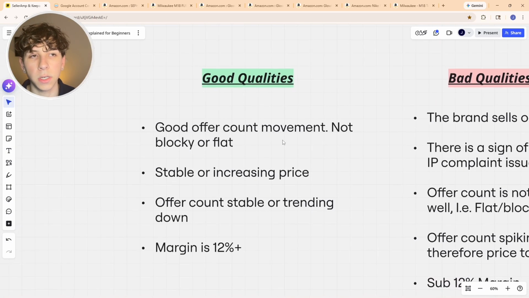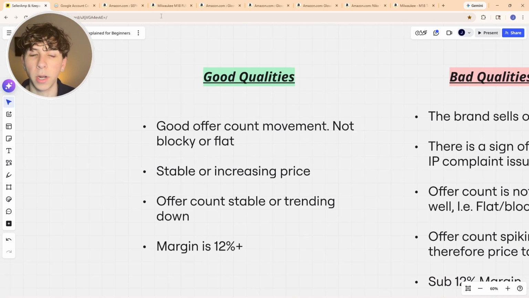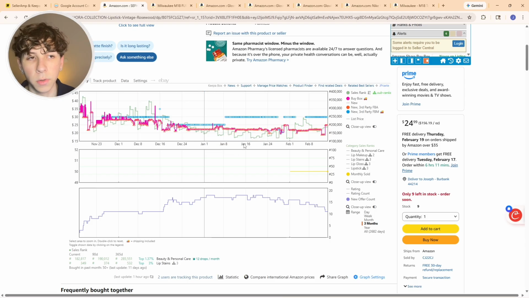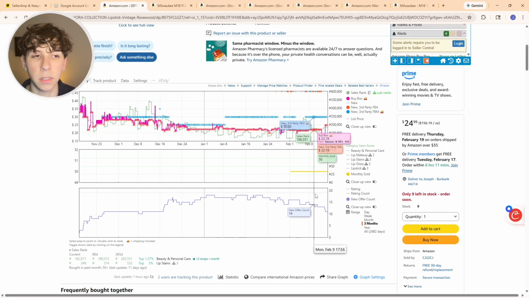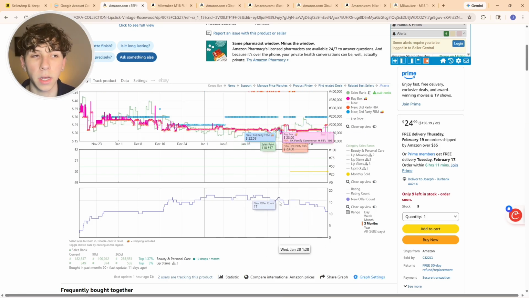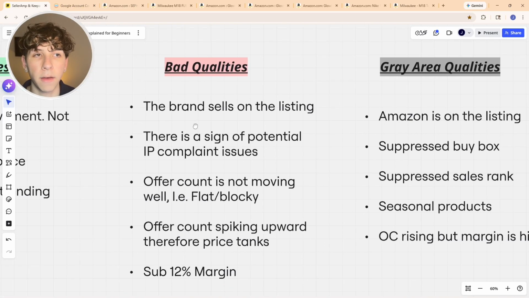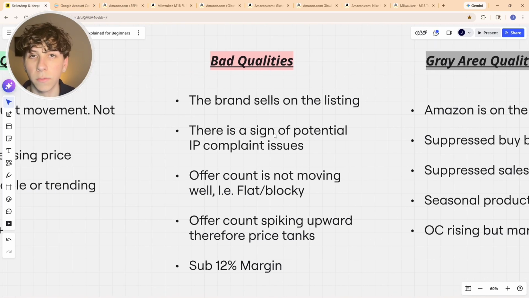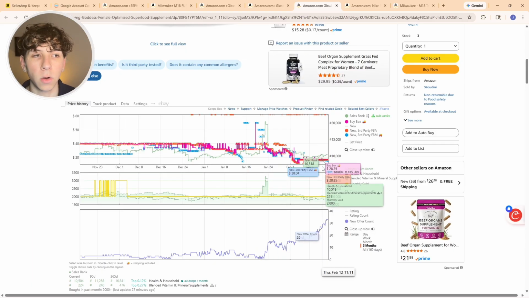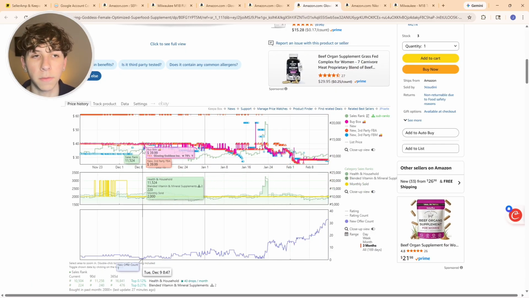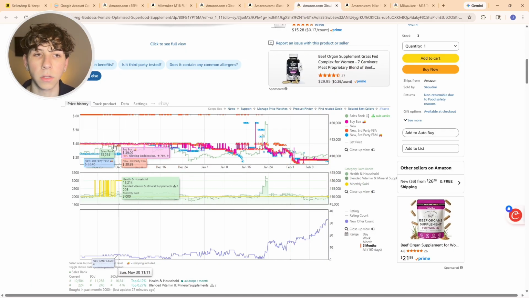So now that we've seen what good qualities come from a product, and we actually have an example of this here with the stable price and stable trend, along with the declining offer count and good movement, let's go ahead and take a look at some products that have bad qualities and things that you should avoid. So the first example of a bad quality in a product is if the brand has ever historically sold on the listing.